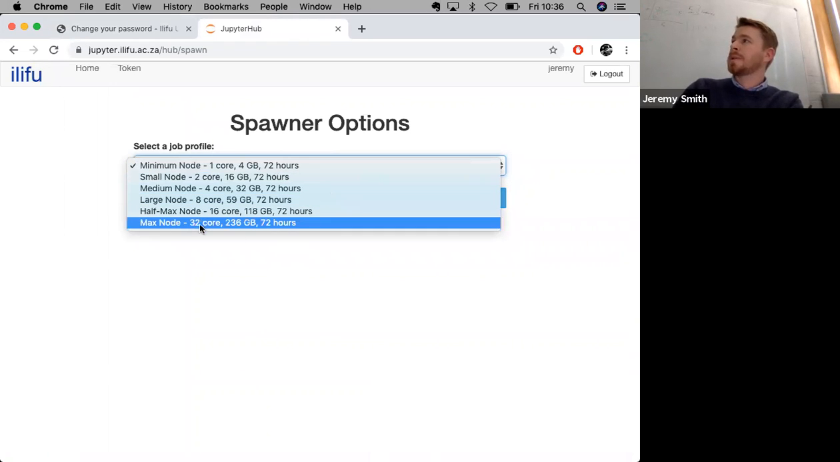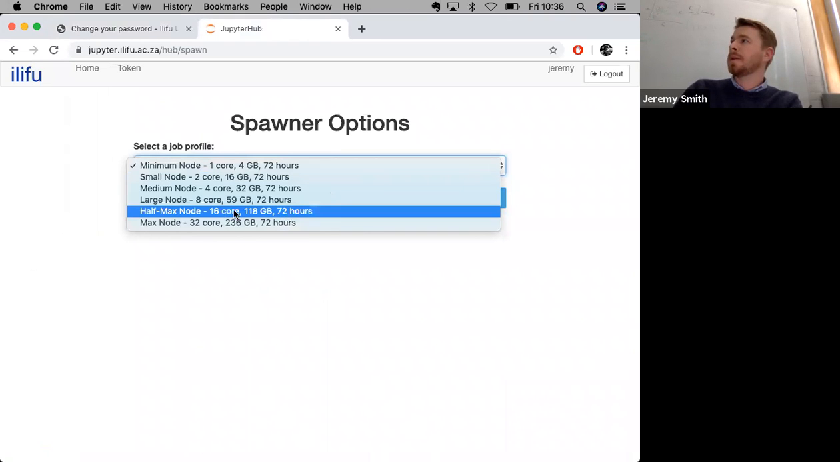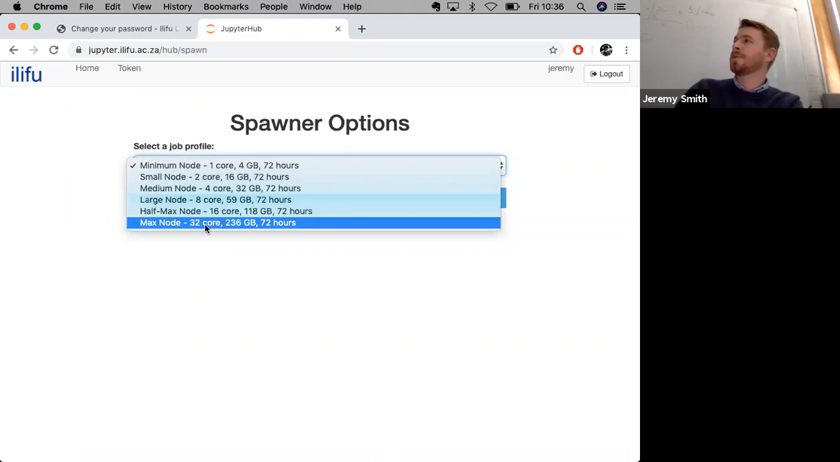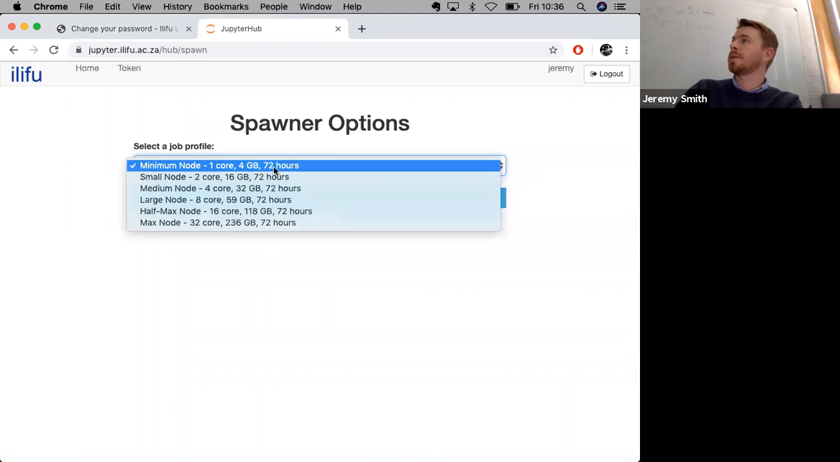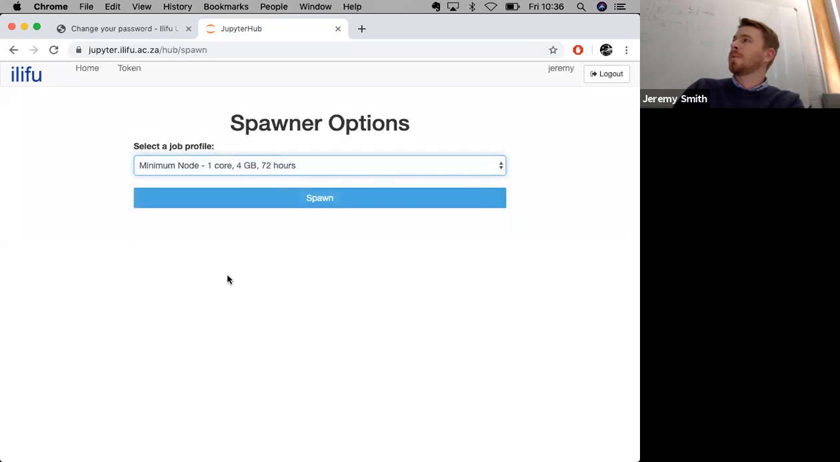The max node is 32, so this uses a full node, and then they're divided by kind of halves of those values. And the nodes run for 72 hours, so for 3 days. I'm just going to demo with a minimum node. So here you can just select the node and then click spawn.